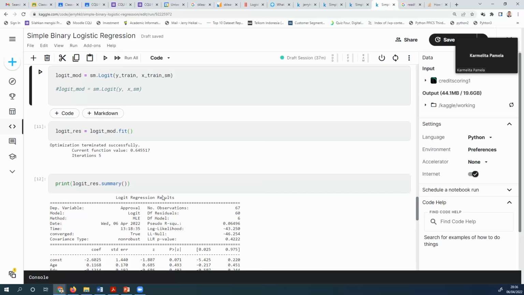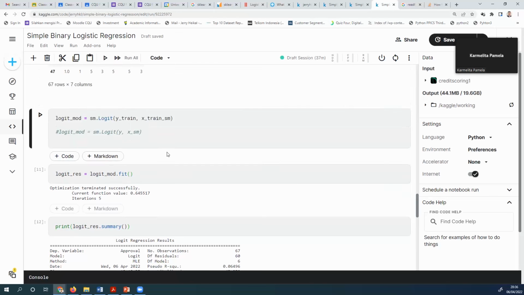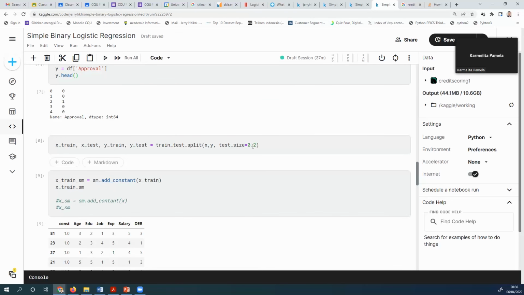Sorry, I'll repeat again. If the testing is 20%, it means only 80% of the data is used. So the training data going into the modeling is only 80% of the data. The function selects random sampling, 80% of the data, and 20% will be for testing.